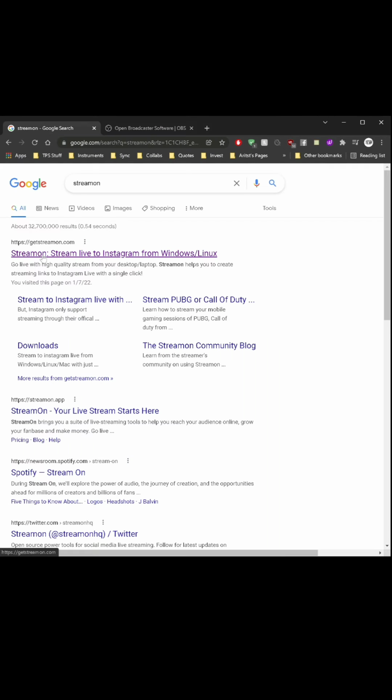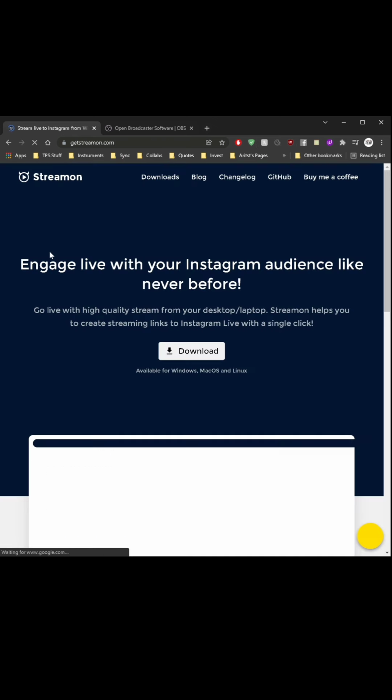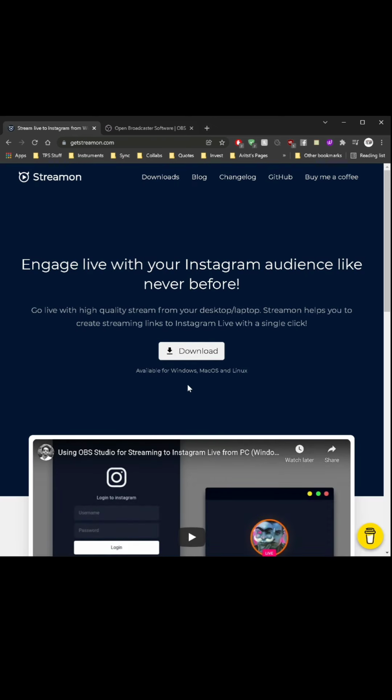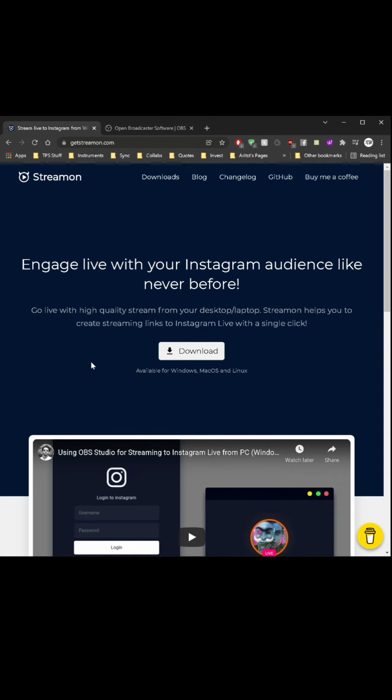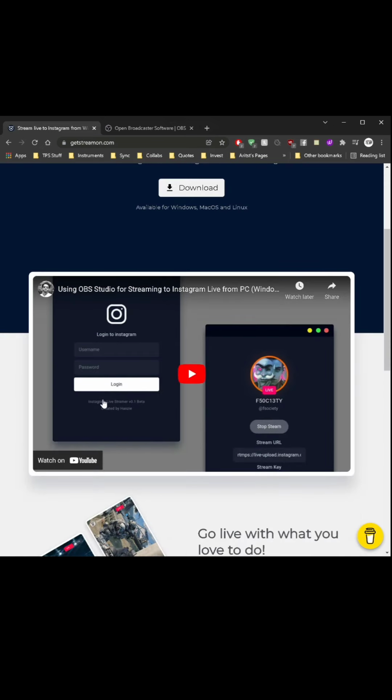Get streamon.com, right? So you download that, and again, this is available for Windows, Mac, and Linux systems. I don't know how many people have Linux systems. If you have a Linux system, you're awesome, because some things don't crash. I remember I crashed the Linux system when I was in the Army. Trust me, I did it. They'll probably never talk about it, but I did it.